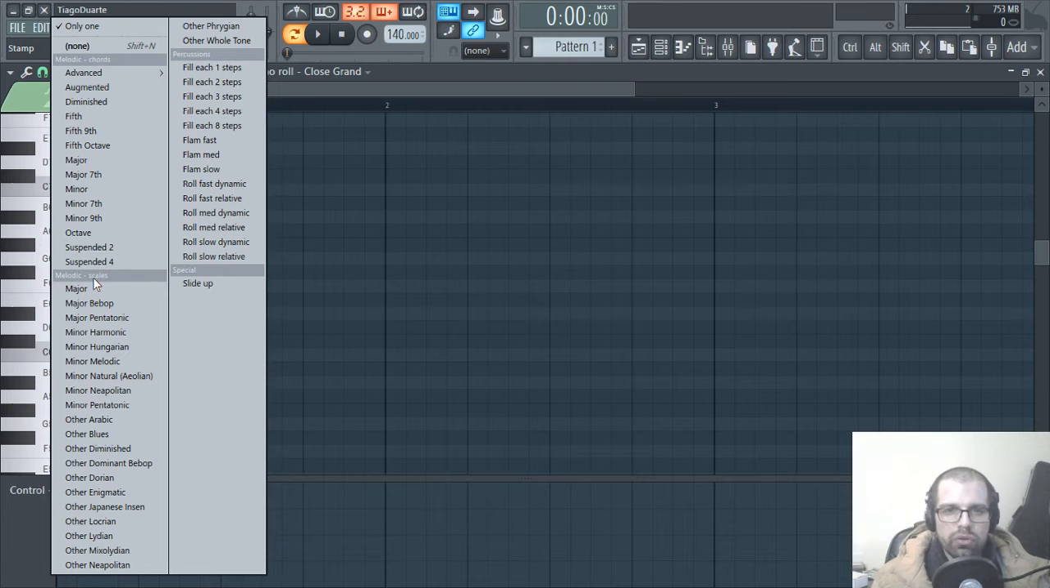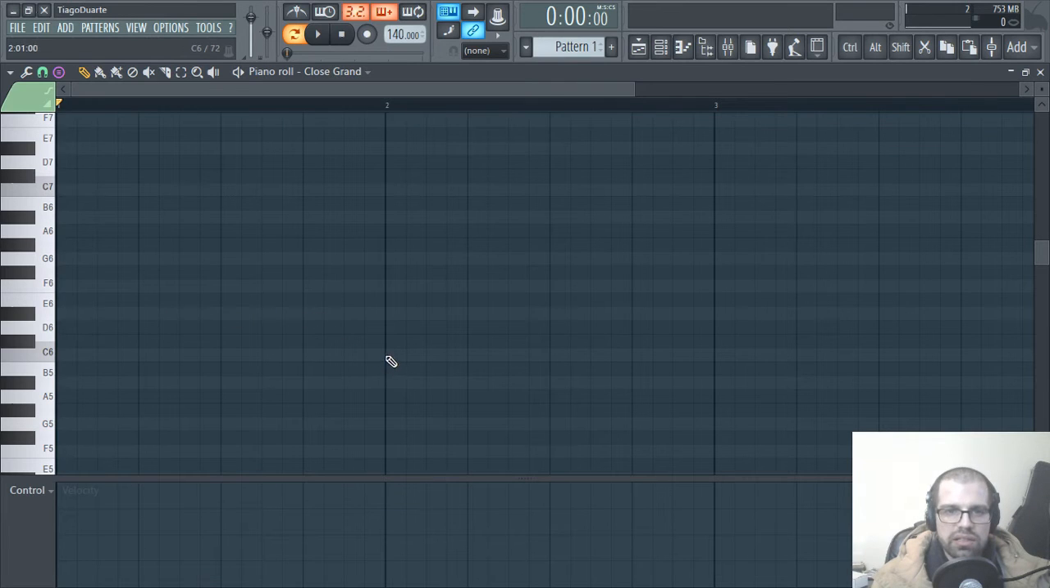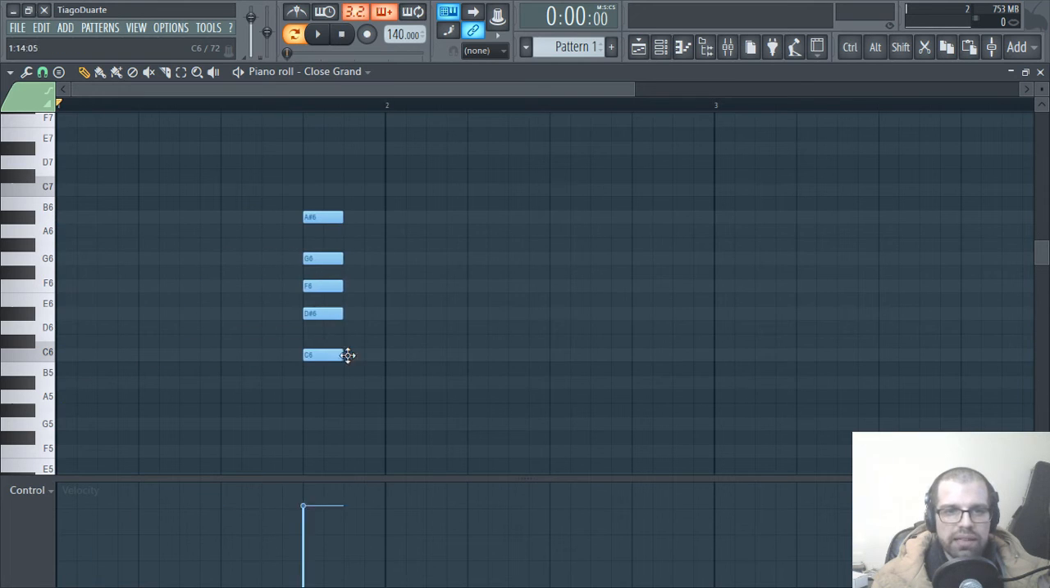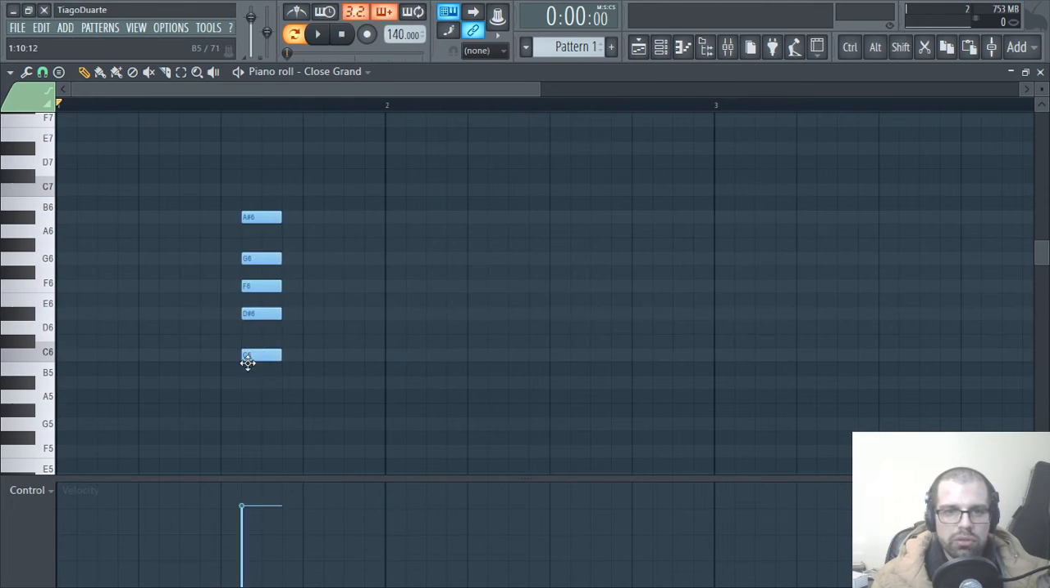If you don't want to change the scales here on the piano roll, what you can simply do is go here, minor pentatonic, select this one, and just click once here on the piano roll. And you see that it created the same sequence that I did previously. It created it here in a grouped pattern. So if I move just one note, it will move everything.